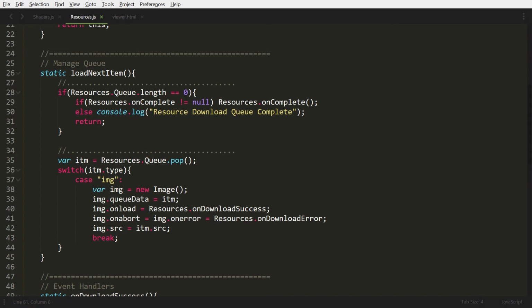We check the type. If it's an image, we save our queue data, because we need to reference back the name of the image that we save into our textures. That's why I'm saving the queue data into the image tag. We're setting up its onload event. So when the image is done downloading, it will call our onDownload success event handler. And then on image abort and on error, we call our download error. At the end, we put in a source, because the moment you put in the source, the browser will start downloading the file. That's why we did it last, because I want to make sure I have the data and the events all set up before we start downloading. So that's pretty much how we start downloading from the queue.